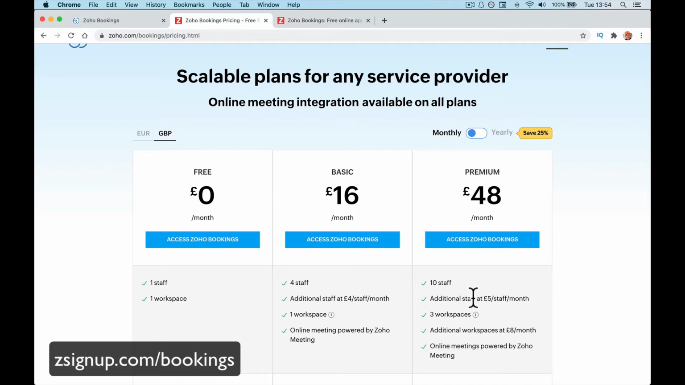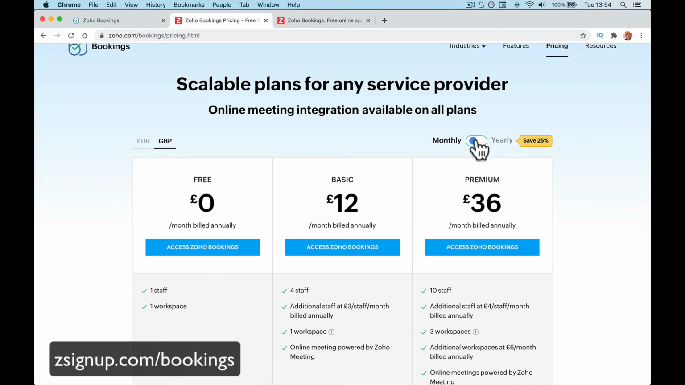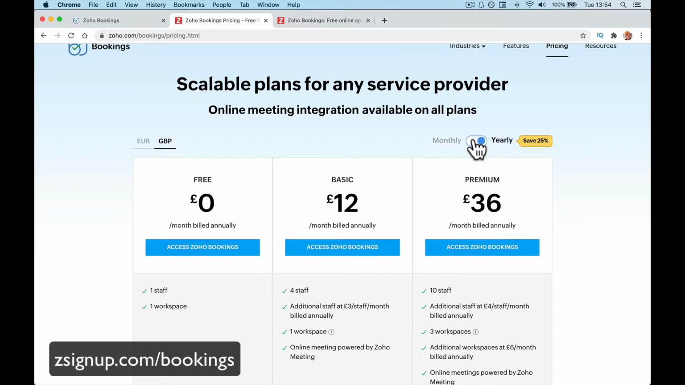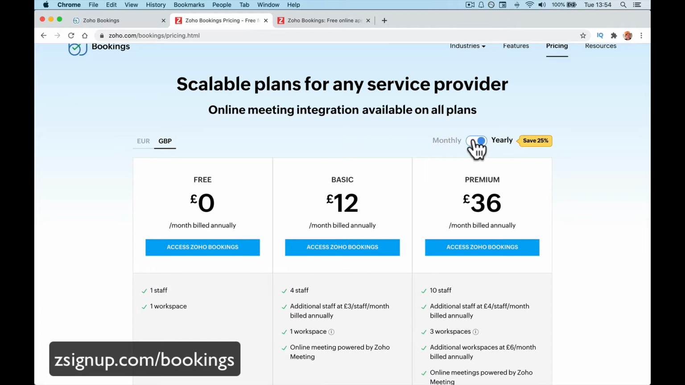So you're basically looking, if you're an individual, you can use the free version. Obviously, there's going to be places where you might want more, like syncing with Zoho CRM, customization and things. It's going to be limited, the free version. Pay yearly, it's cheaper. So the £16 a month version came to 12. The premium version, which was 48, became 36.